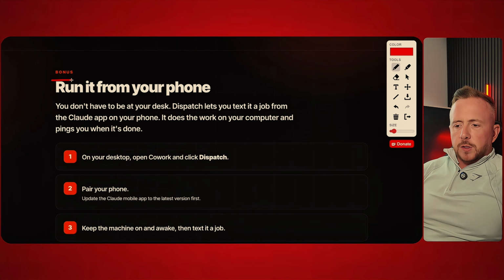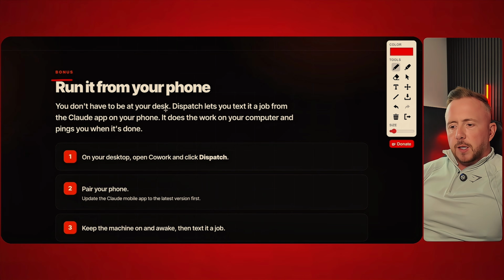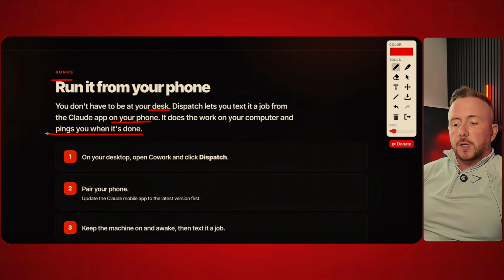Okay, so bonus, run it from your phone. You don't have to be at your desk. Dispatch lets you text a job from the Claude app on your phone. So it does the work on your computer and pings you when it's done. So let's say you start this job, you get dragged out of the house because you need to go somewhere, and you're in the passenger seat. You can get Claude Dispatch up and start finishing off the stuff if you need to do it. If you're commuting, whatever it might be, getting the train, you can continue to use the power of your computer on your phone.